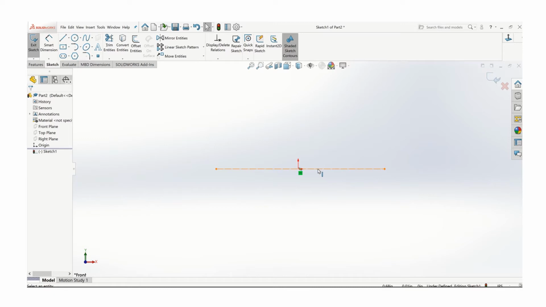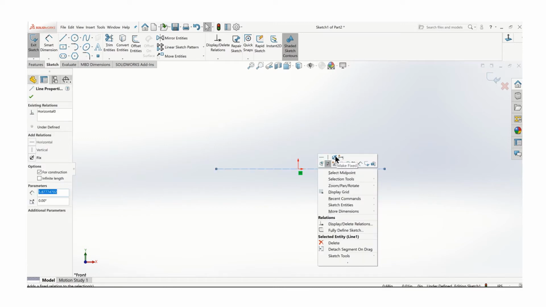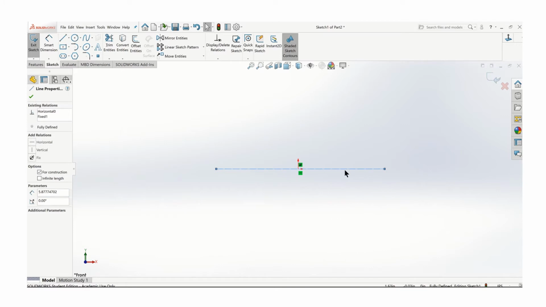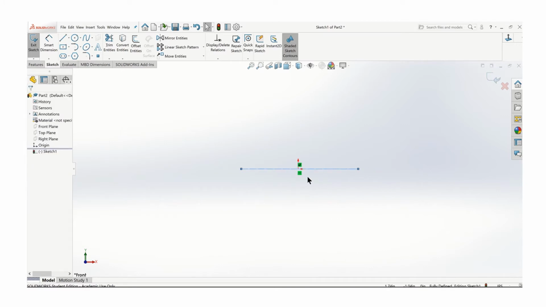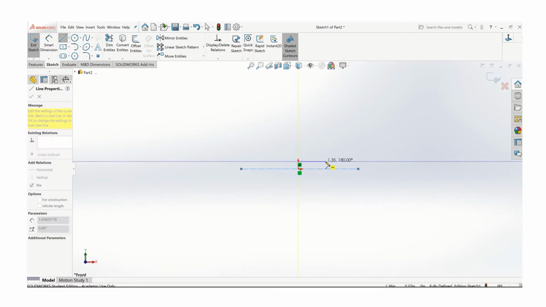The other thing I do, it may be a bit of overkill, if you right click again and click on make fixed, that'll lock that line onto the origin because I'm going to be dimensioning off of that line. And now let's just make our sketch and I'll line it up with the origin. It's not critical. This is especially useful if you have angled surfaces.